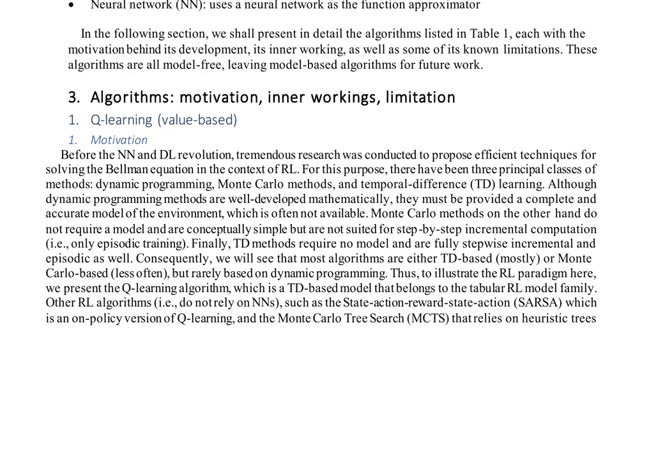The Q-Learning algorithm is a TD-based model that belongs to the tabular RL model family, updating the model's policy based on the value function V and not requiring a model of the environment. Other algorithms, such as SARSA and Monte Carlo tree search, will also be discussed. These algorithms are either TD-based or Monte Carlo based, and rarely rely on dynamic programming.